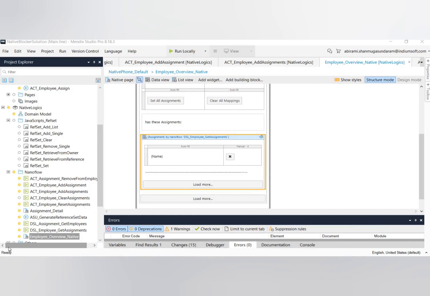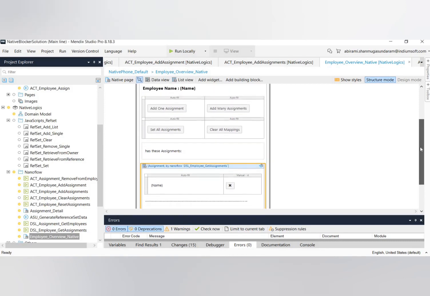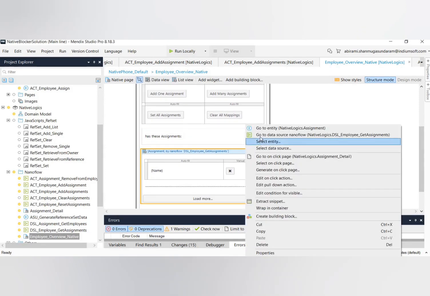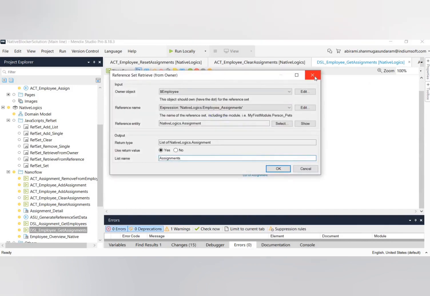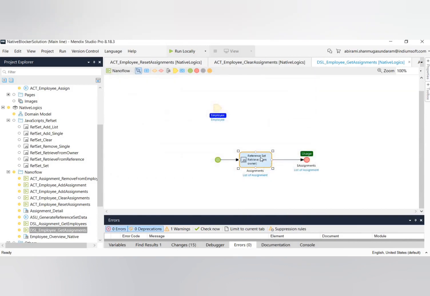Let's get into the fourth solution, which is retrieving the complete assignments from the owner. Here, we are trying to retrieve the complete assignments from the input employee. Let us dig into the code deeply.